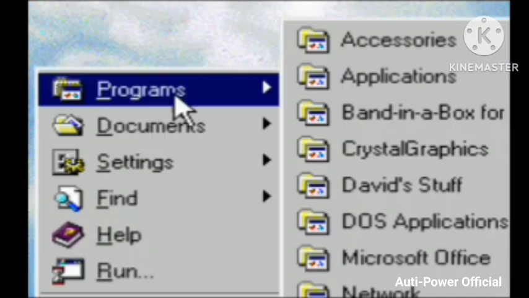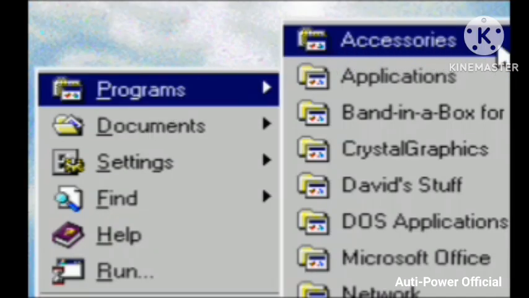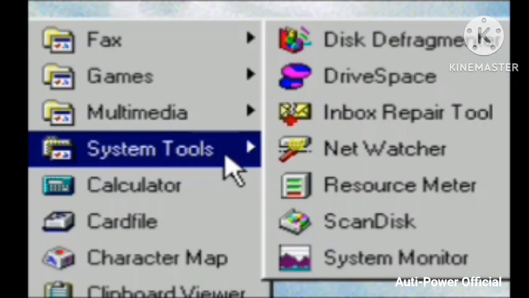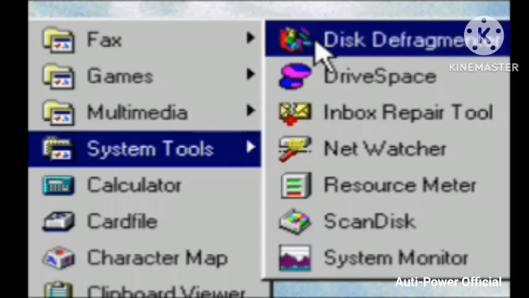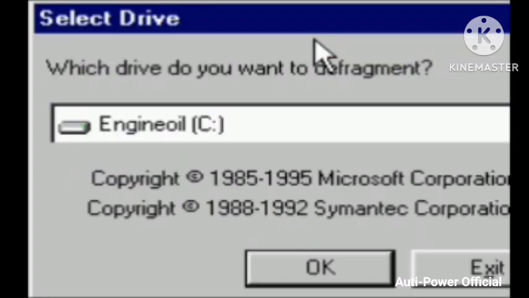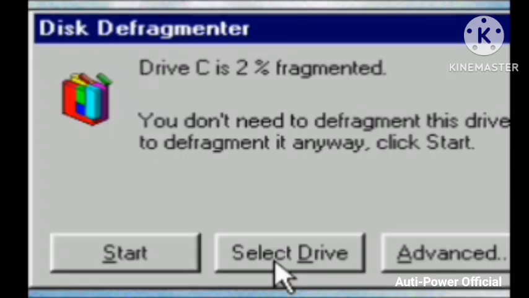Windows 95 also includes disk utilities to help keep your system error-free and performing optimally. From the Accessories menu, choose System Tools. Disk Defragmenter optimizes your hard disk to make your programs run faster and your files open more quickly. Select the drive you want to defragment and choose OK.